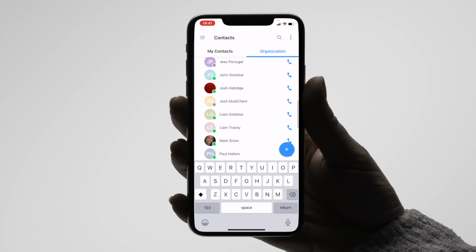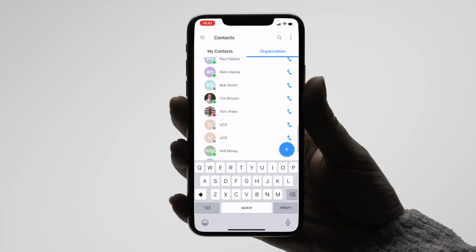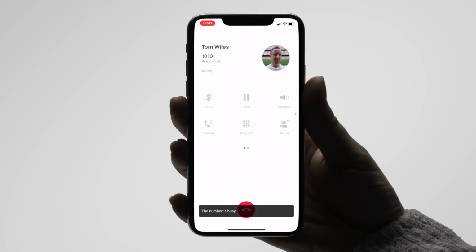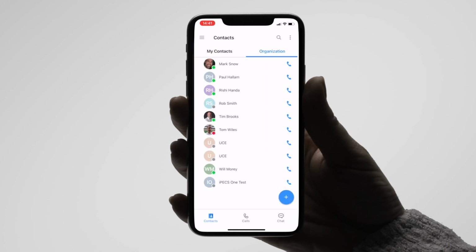If you make a call to somebody whose status is set to busy, for example Tom, by tapping the call icon, you will see a status alert saying that he is busy, and the call will be ended automatically.